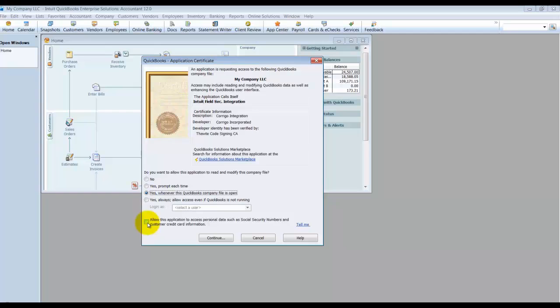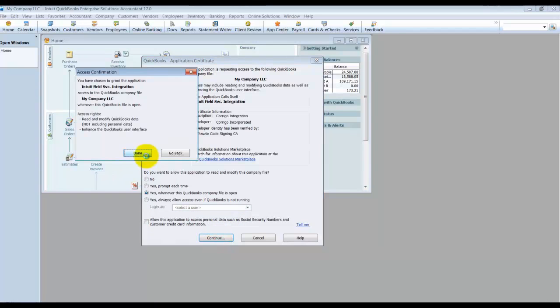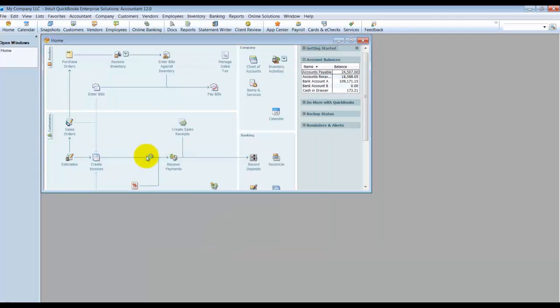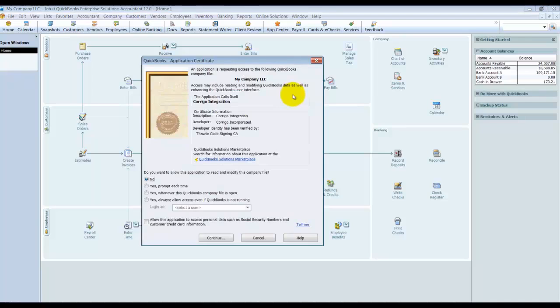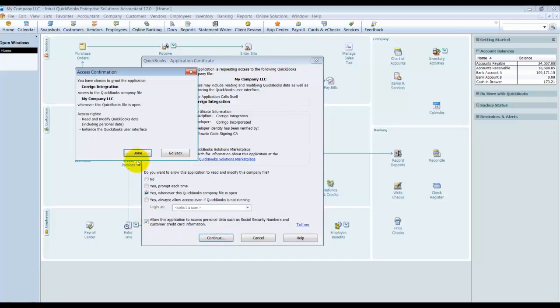Now, if you want employee data to be synced over, or for Field Service Management, if you add a new technician and you want that technician to be added to QuickBooks, or if you're going to track sales reps, you do want to check this off here and make sure that the personal data is accessible. And then again, it's going to ask me for a second pop-up in just a second here once it starts the integration. And it's going to say that Corrigo, that was the field service part of it, but Corrigo, who powers field service, also wants access to the file. So we're going to say yes on both of these and say OK.